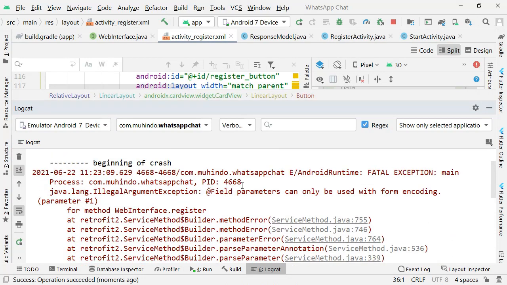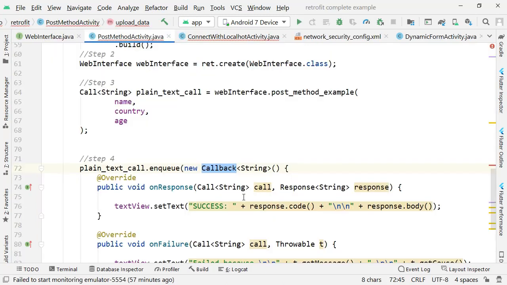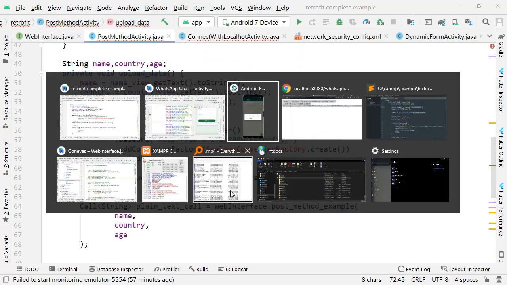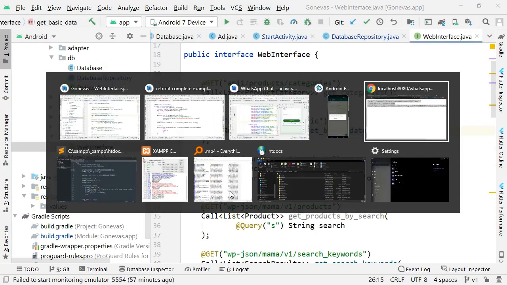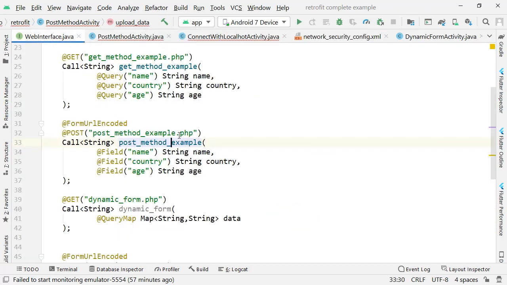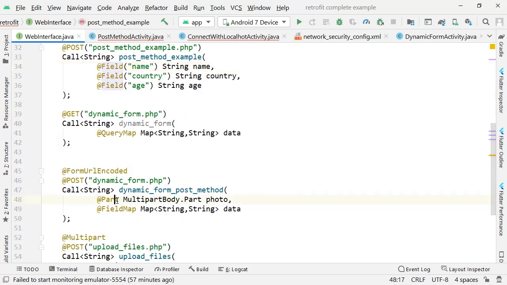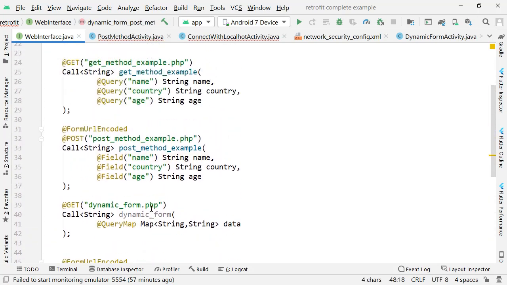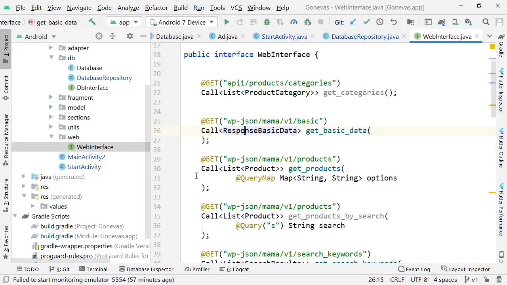Photo main WhatsApp ID: the @Field can only be used with form-encoded. Oh yeah. Okay, there's some error that we're going to fix right now. I know the problem. So post this @Field. Form encoded. Yeah, so I forgot one thing: to encode the form.